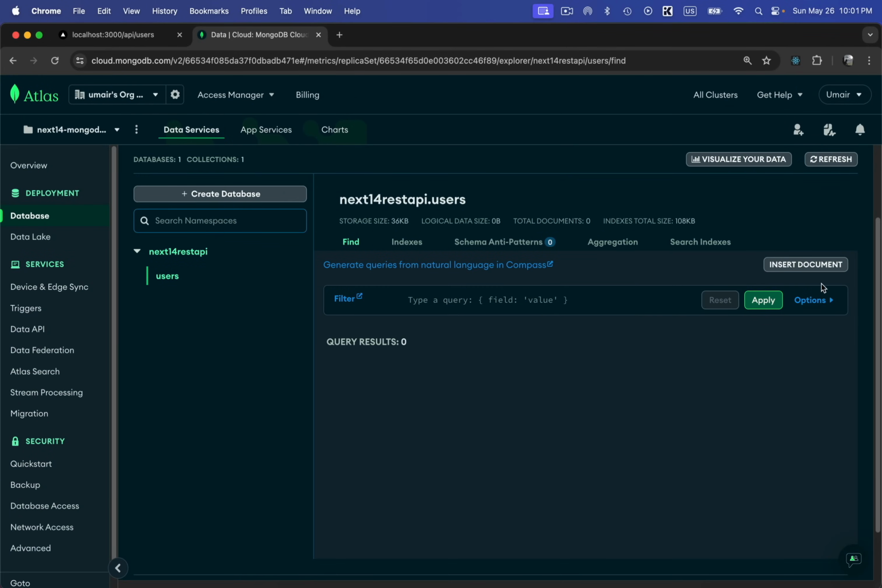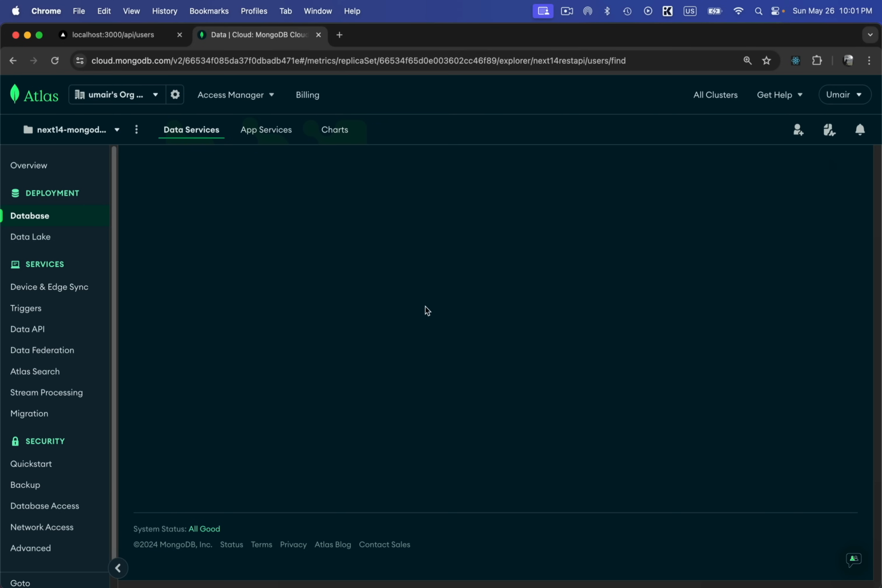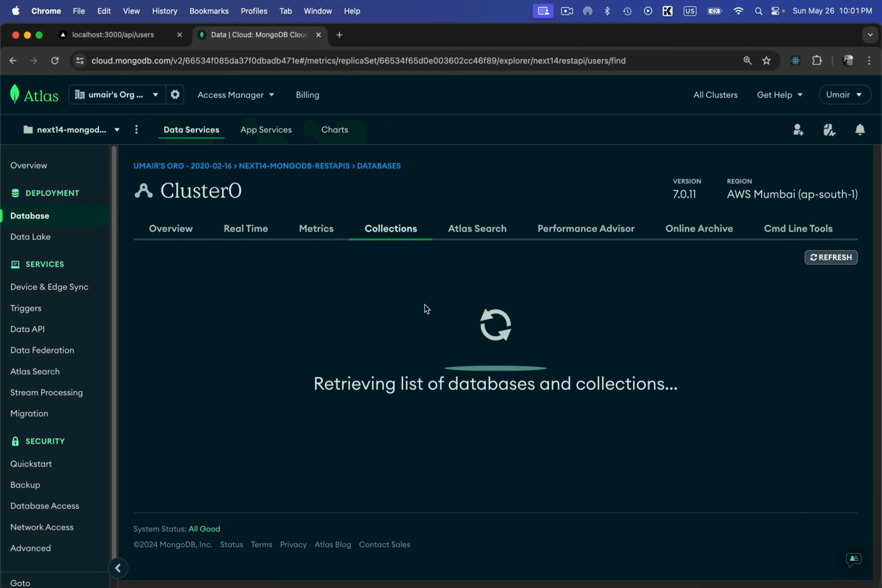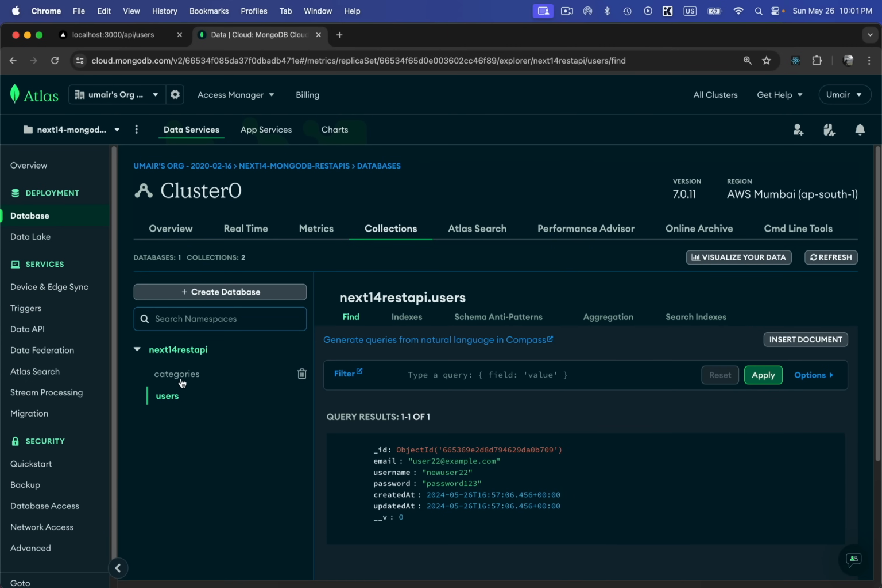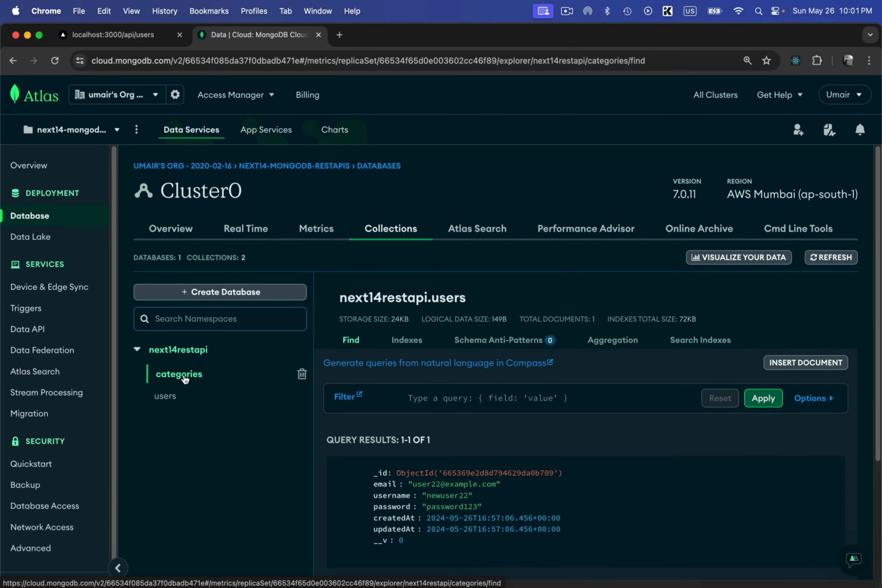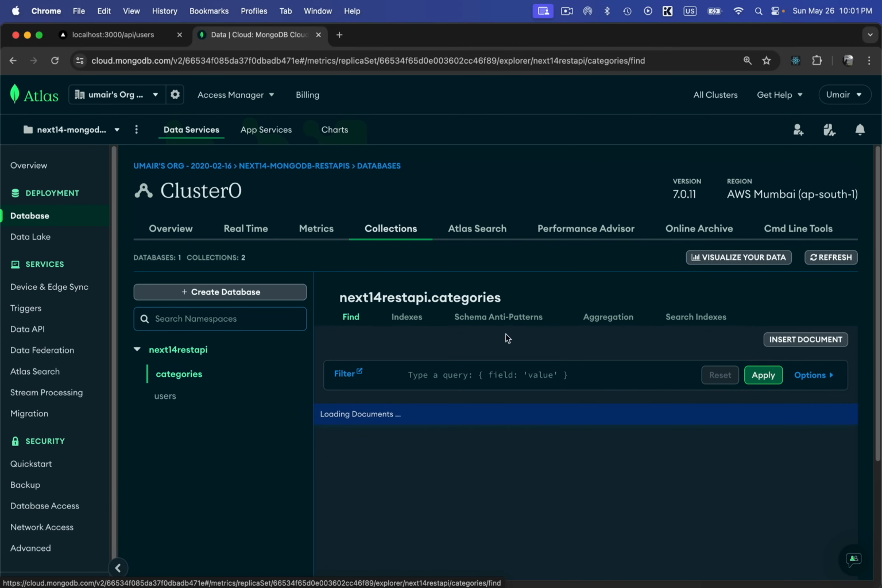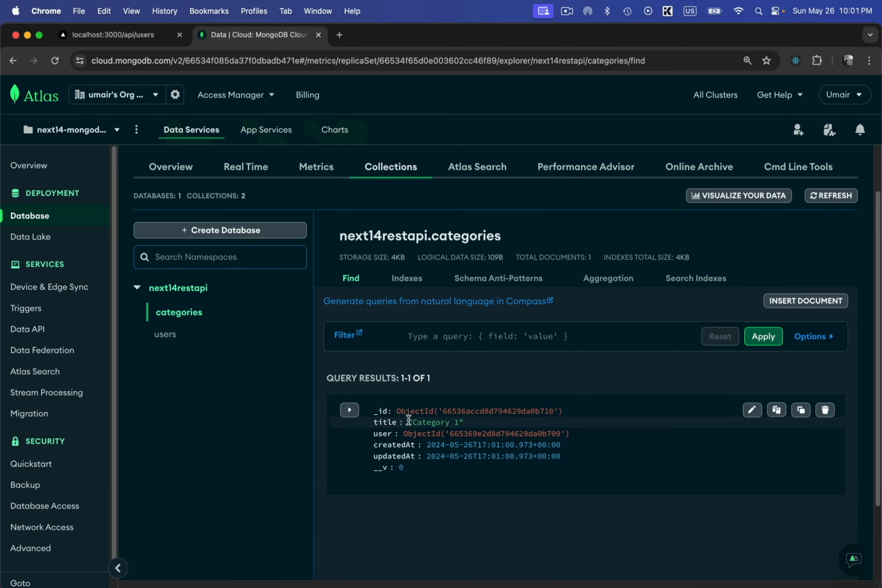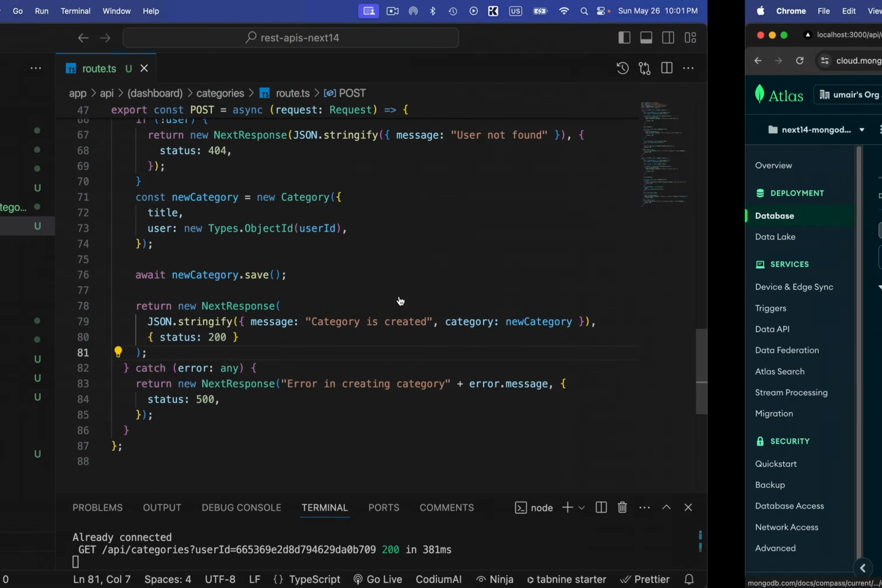Let's go and verify it from here. Let's refresh over Mongo Atlas, and it should create another model within the database, and you can see it has created this model categories, and inside it should have this category 1 title, its own ID, and the ID of the user which it belongs to, the user who created this category, and the created at and updated at for this particular category.